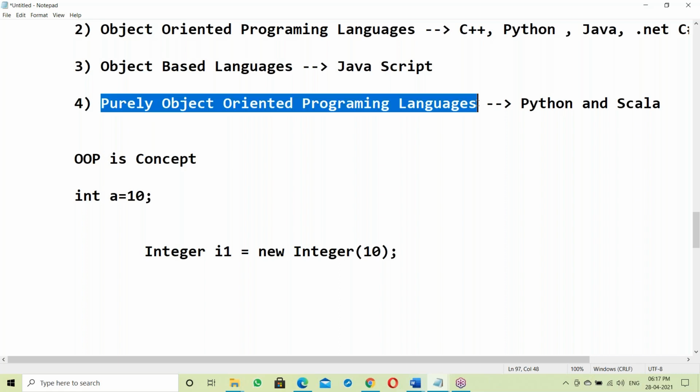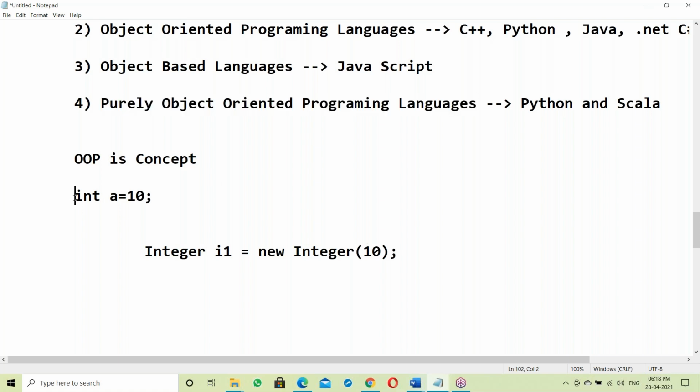In purely object oriented programming, everything is an object only. No variables concept. See, Python. In Python, everything is an object, no variables. Everything is objects. Similarly, Scala. In Scala also everything is an object, and there is no variables concept. If everything is an object, this is security for data.